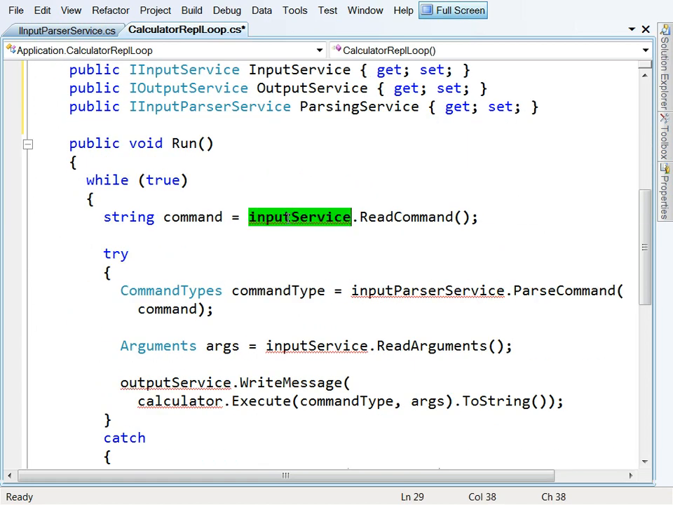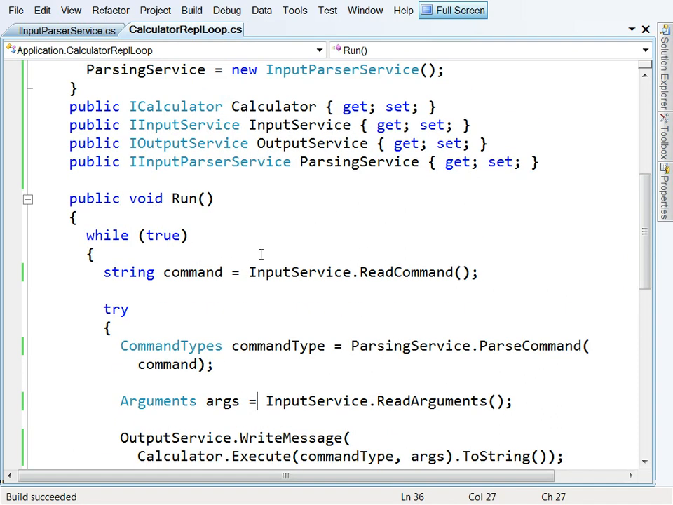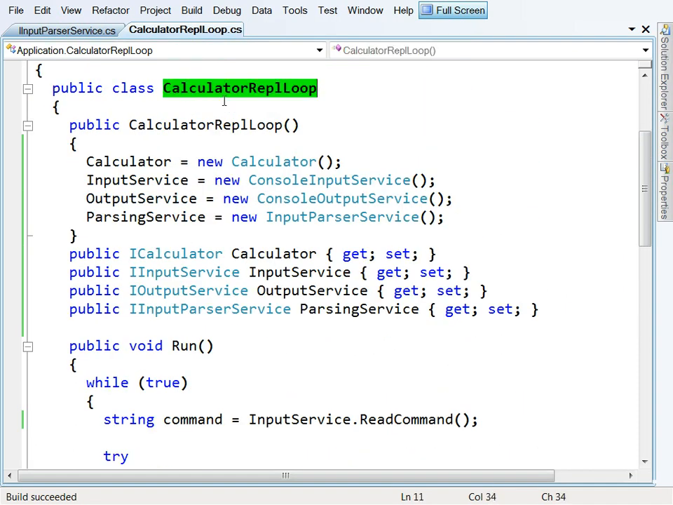And then down here, of course, we can start to use those things. So we use input service here. We can use parsing service here. We can use input service here. And we can use output service there. Calculator here. Output service there. Hopefully we still compile. So if you notice, what we've done is our REPL loop now is a lot more flexible than it was previously.